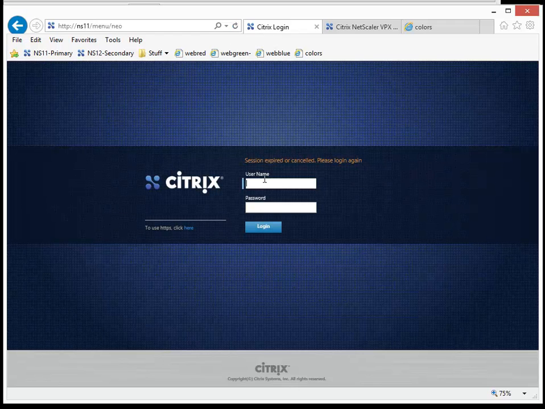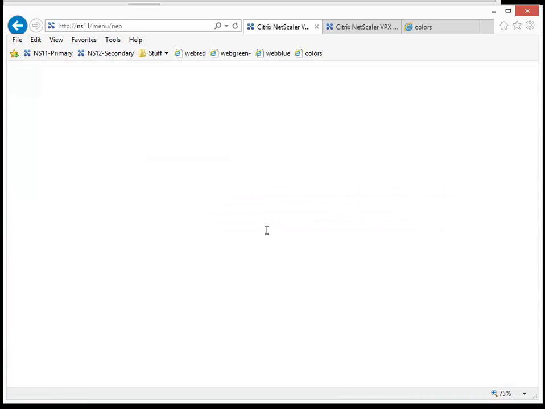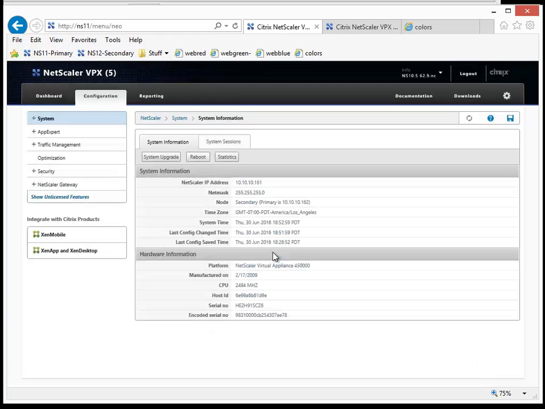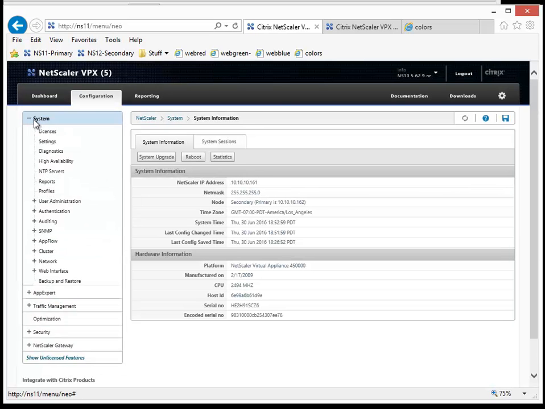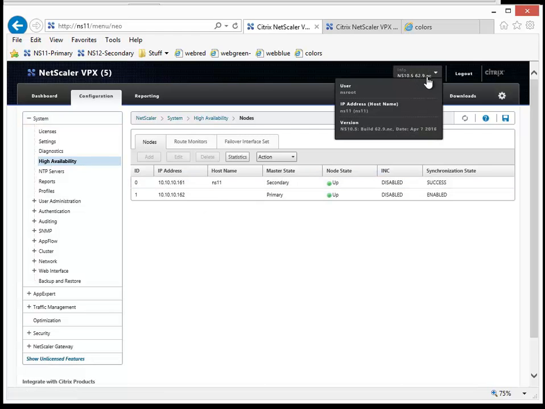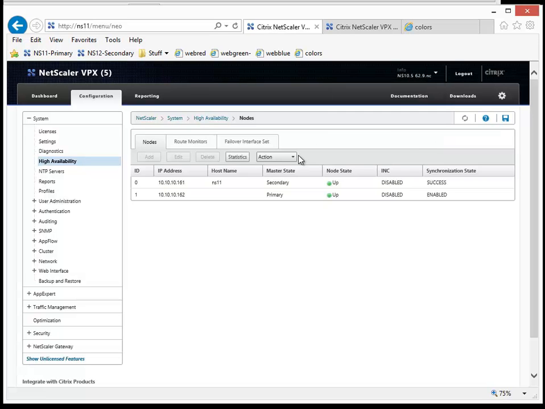What we'll do is log in again with NSRoot. Tells us that we're on the secondary, which is what we expected since we did that failover. And let's take a look at the HA status. So we see that it is marked as secondary. And yes, we're on the correct node. Sync is success and enabled this time. That's because they're in the same version.